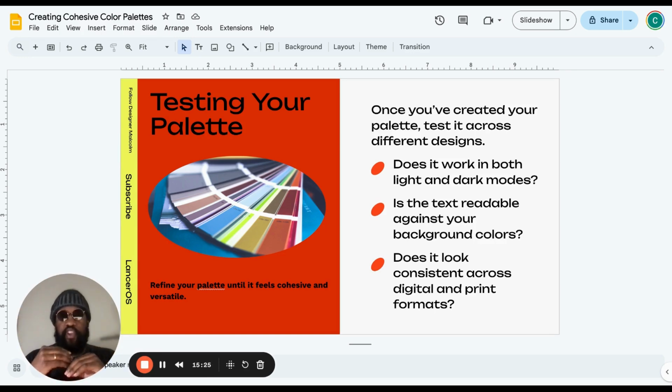But what really brings your work to another level is that constant polishing, right? And I'm not saying strive for perfection, because you don't want perfectionism to slow you down. And us being creatives, us being artists, we're probably our biggest critic, right? But you're striving for some versatility and some cohesion within your palette. So what does that look like? Well, think about these things. Does it work in both light and dark modes?